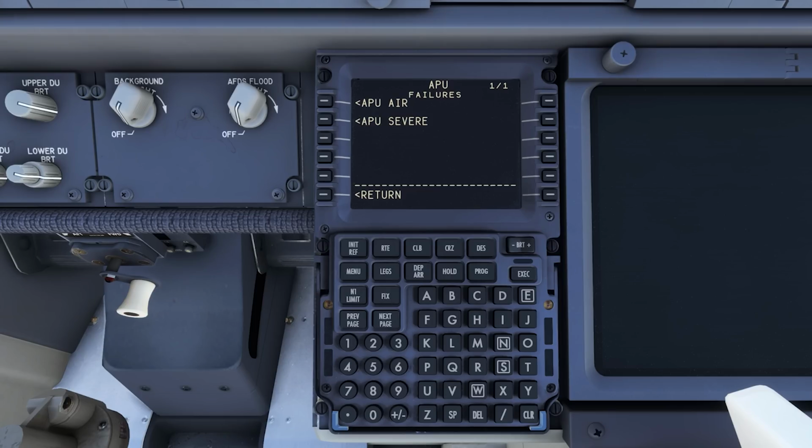You can see that there are two types of failures that you can have with the APU. You can have the APU bleed error, which is what we're going to focus on. Now, to fail a component within the APU bleed error, all you have to do is, on this one left line select key here, tap that and set it to yes, and that will fail the APU bleed system. The other thing you can do is you come down here and press armed.